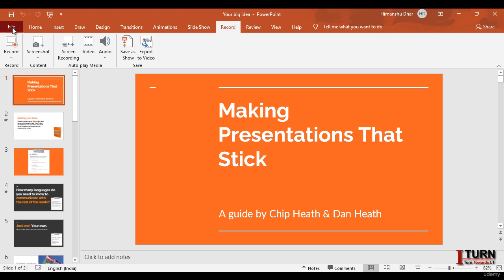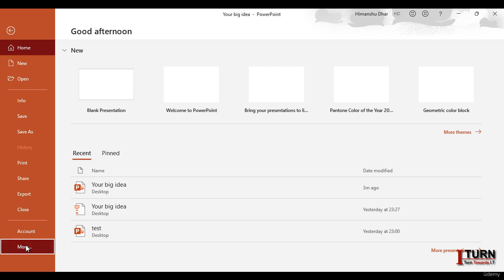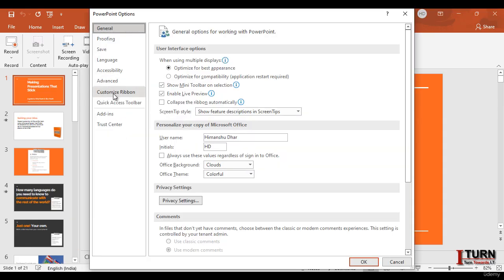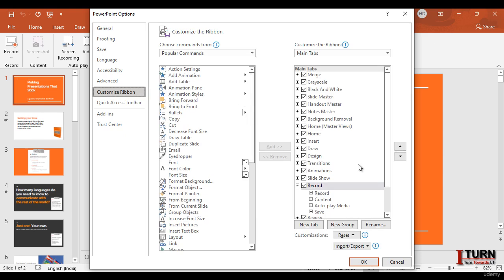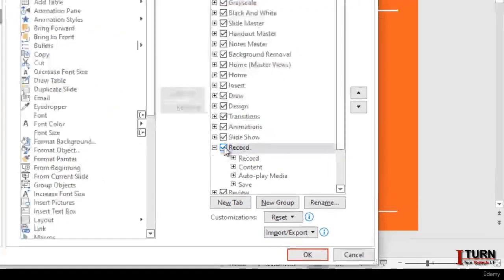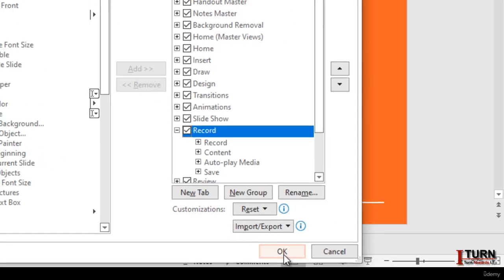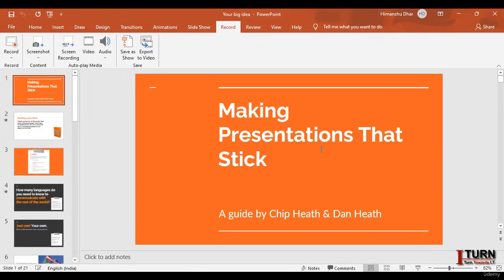However, for some reason if it is not showing, then you need to activate it from the Customize Ribbon option. You can go to File, then go to Options. From here you need to go to Customize Ribbon. Now from here you can see this Record option. If it is unchecked, you need to check it so that it can be visible. Click on OK. Okay, so this is the first part where we can activate this particular feature tab.